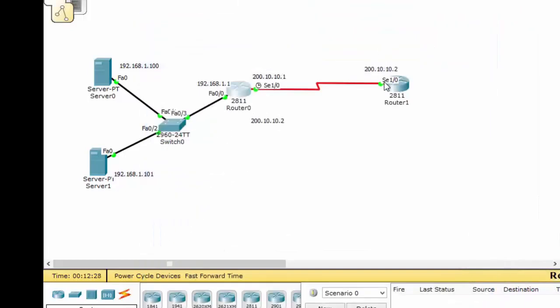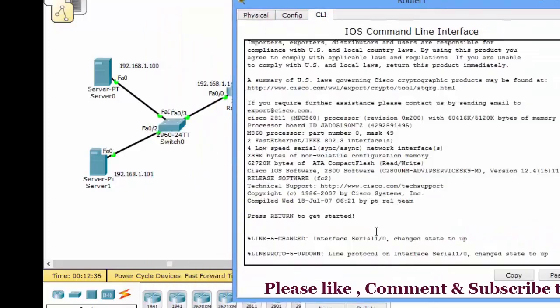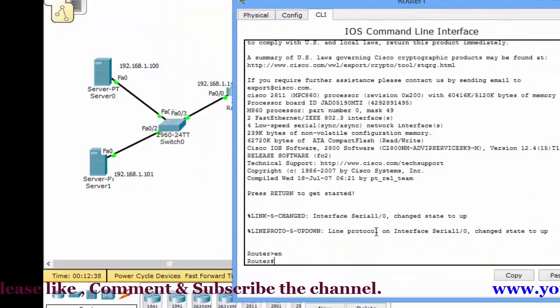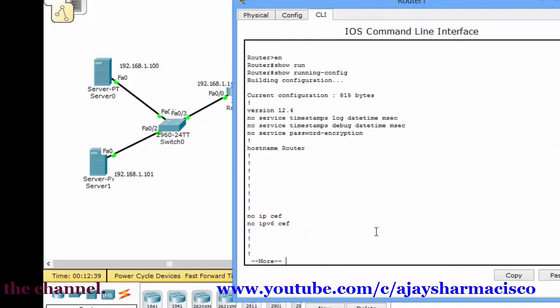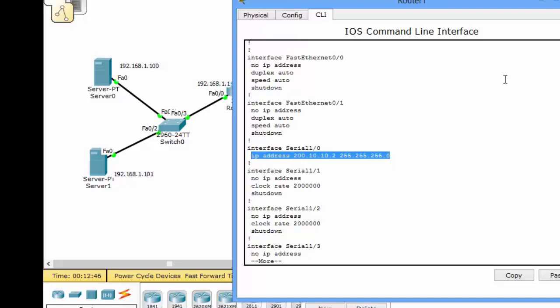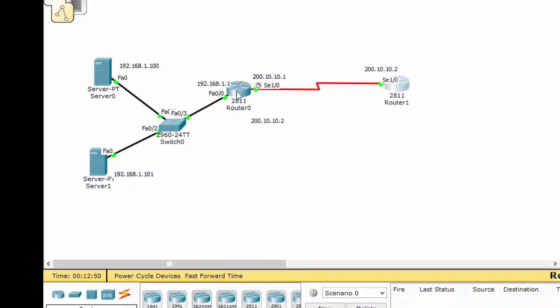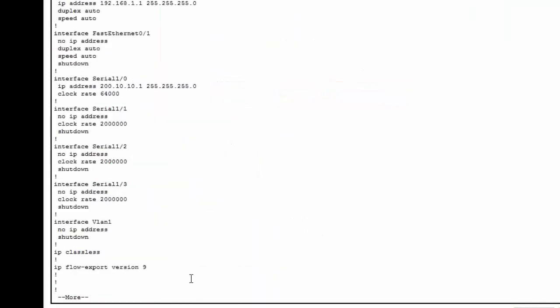Same here, I have just configured this interface, serial 1/0, with an IP. Enable, show running config. You can see I have just configured 20.0.0.2 on this interface. Nothing more has been done. So now let's start the NAT configuration.